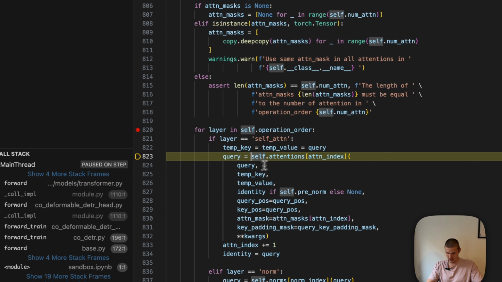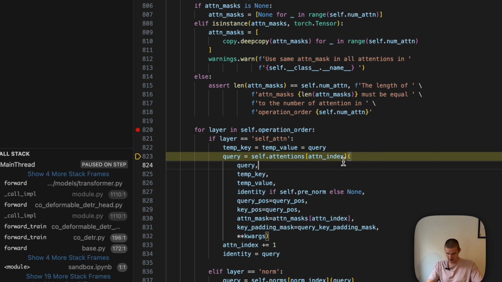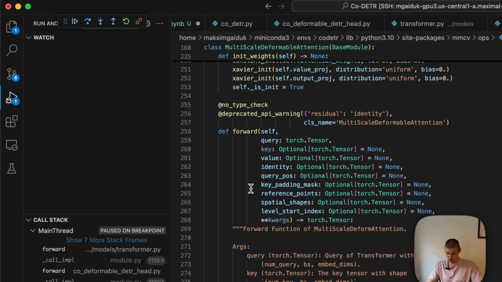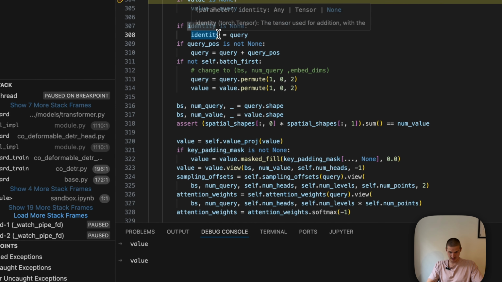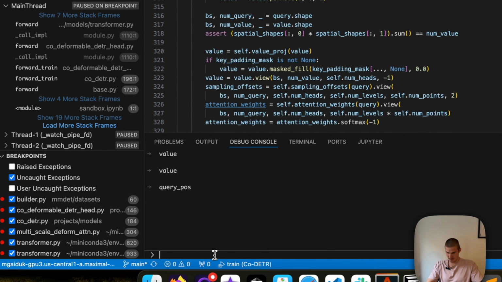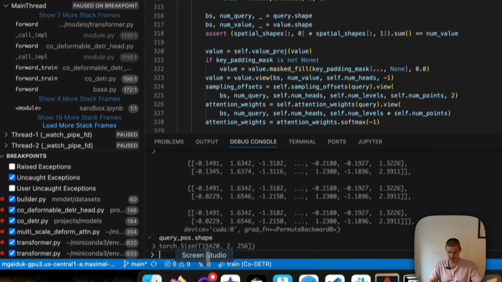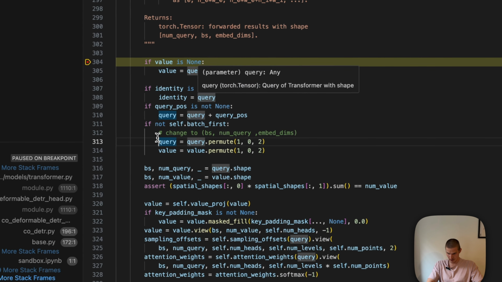Then I apply it, and I just pass in this temp value as query, and TMP value is also equal to query. So at this point, value is basically equal to query. So what happens next? We save the identity for this residual connection. We add this query positional embedding, which by now is basically the sum of sine-to-sine embedding that we get from just pixel coordinates, plus the level embedding, which is just a trainable vector.